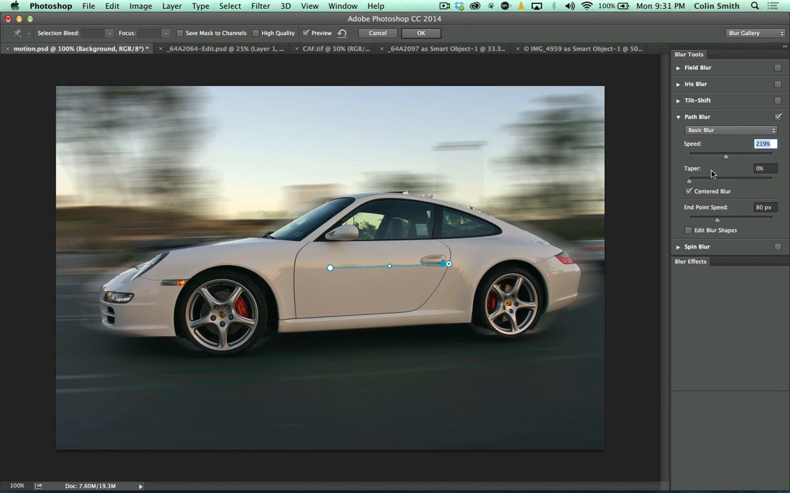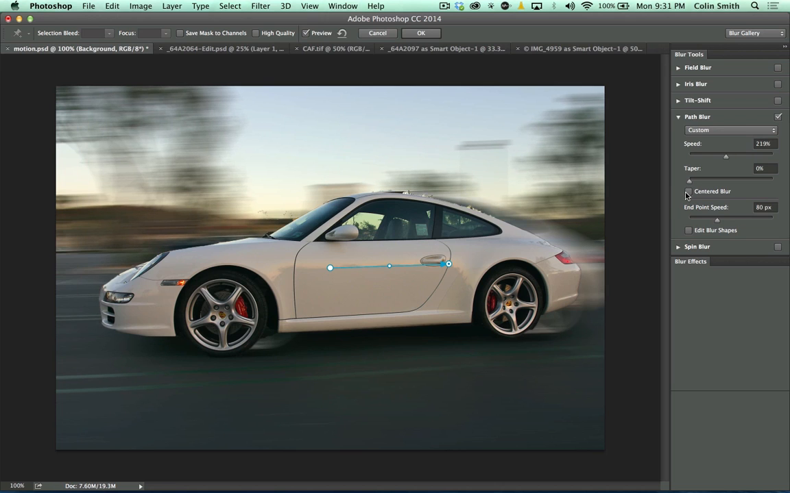Now, one of the things that I like to do sometimes, particularly in a situation like this, because we've got blur here in the back, and we've also got it in the front of the car. So I'm actually going to turn off the centered. And then it's going to give us a little bit more of a rear shutter kind of effect, where the motion is happening, and then it's sharp at the front, so it looks like the motion is happening behind the car.